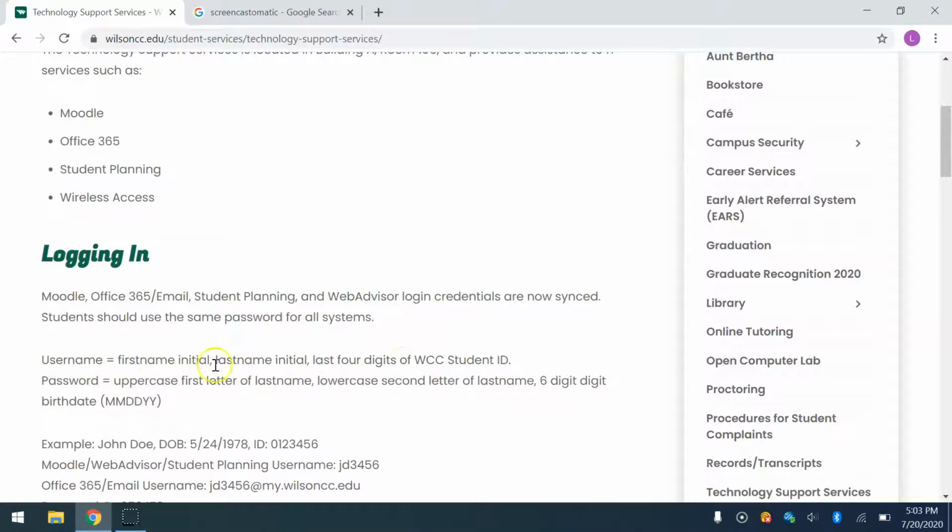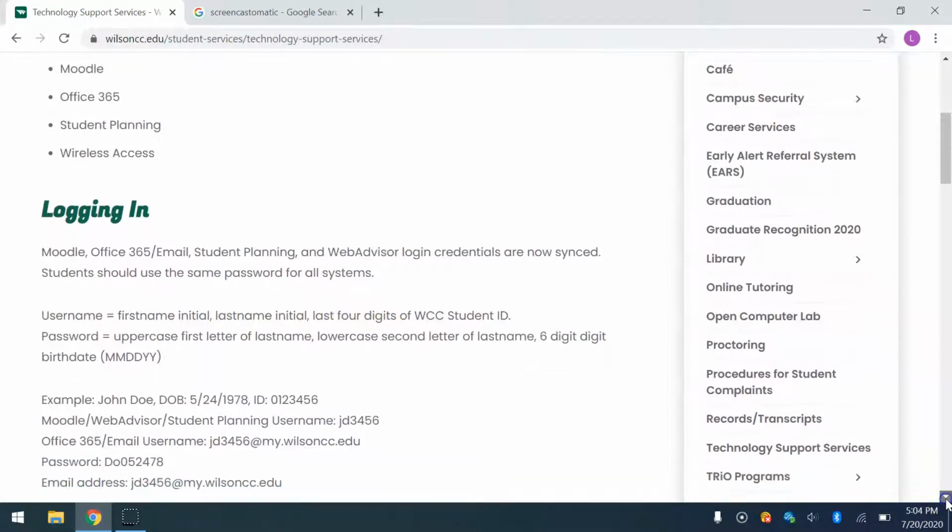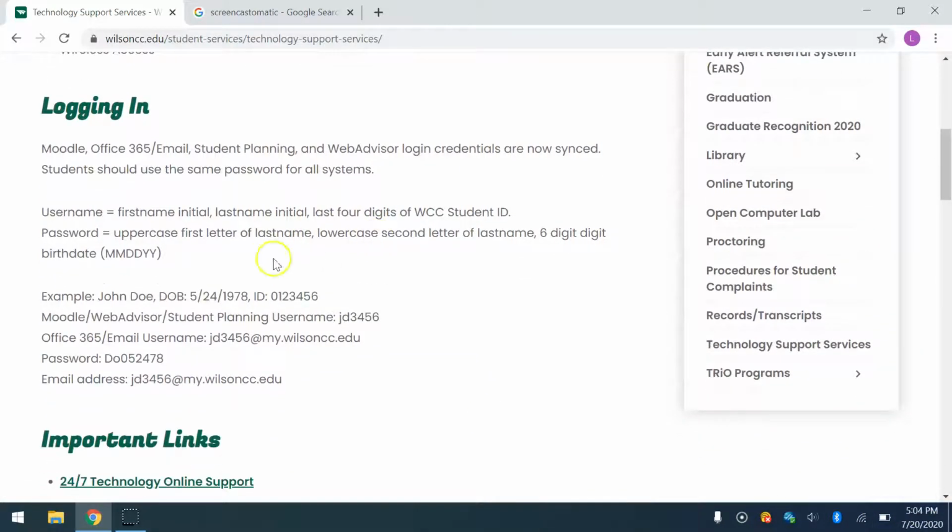So your username, and if you're here, you already know this, but your username is your first name initial, your last name initial, and the last four digits of your student ID. And then your password, until you change it, is the uppercase first letter of your last name, lowercase second letter of your last name, and your 6-digit birth date.